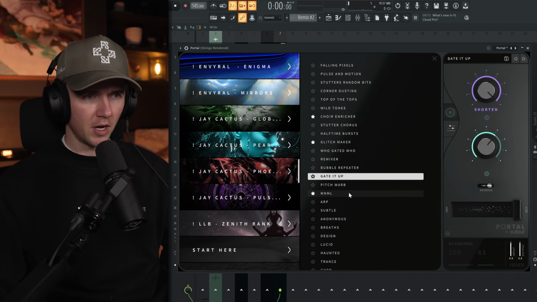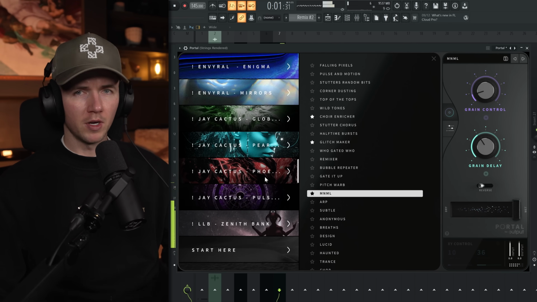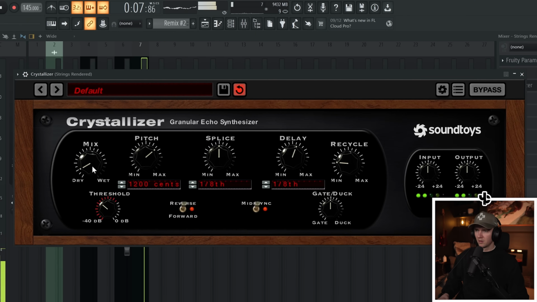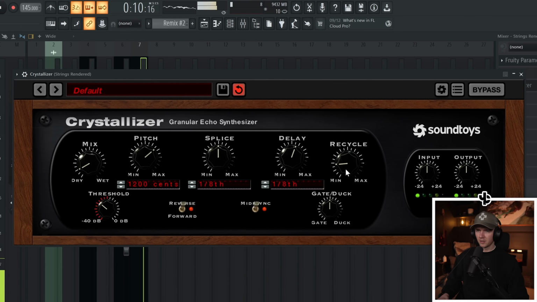On the strings, I'm just going to add this portal preset. This is from my Phoenix portal bank. Just to give it some movement. Also going to give it some crystallizer.